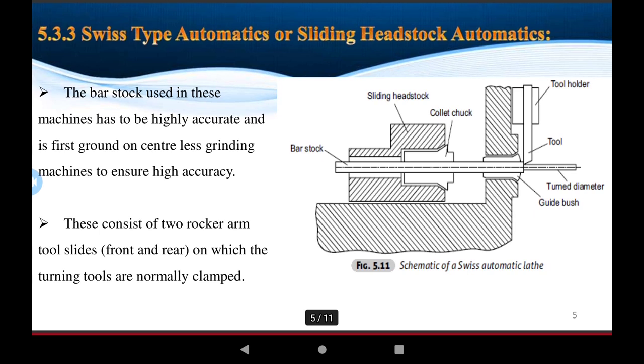Okay, and the three types of automatic machines and the sliding headstock automatic machine. In these machines, the manufacturing operations are performed automatically according to the set programs, as in computerized programs and CNC machines, which work only with numerical numbers. And the bar stock used in the machines has to be highly accurate, okay.